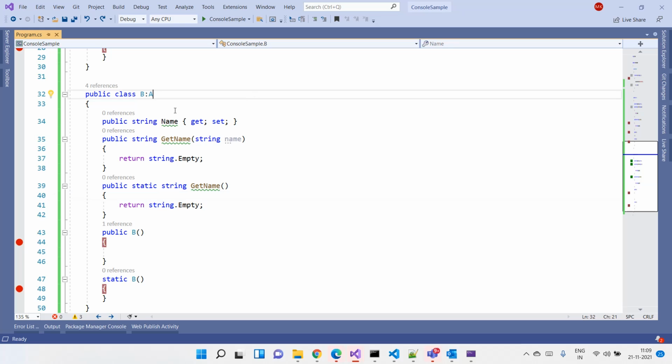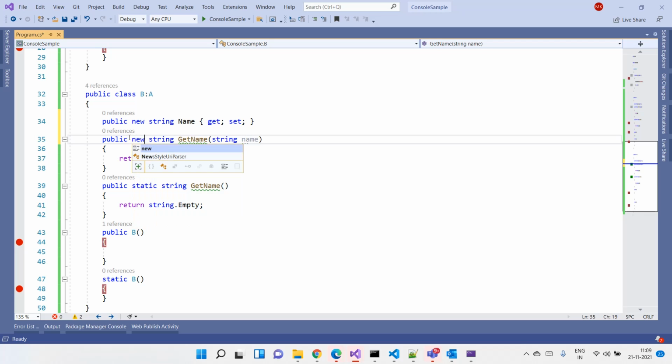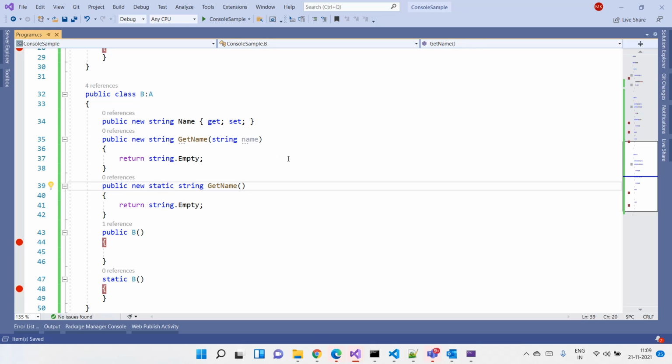And you will see here that it says b.name hides inherited member a.name. So what is the meaning of that? The same name members are in class A, so it is hiding that. So you can remove that warning using the new keyword. So it will support hiding the base class members, right? So you can see the error is gone now.